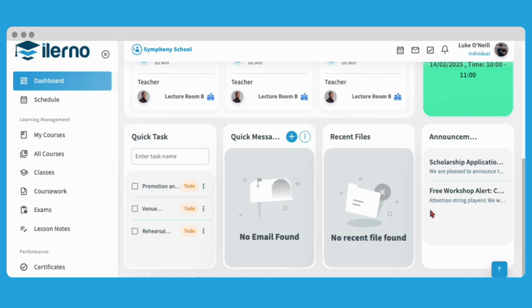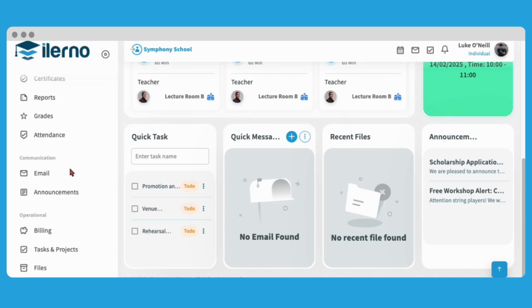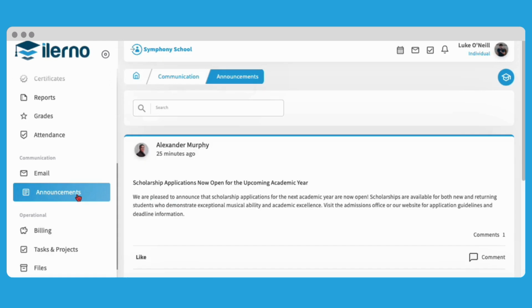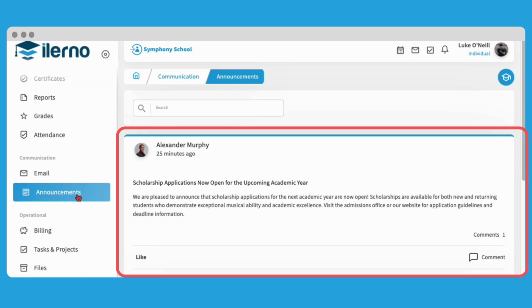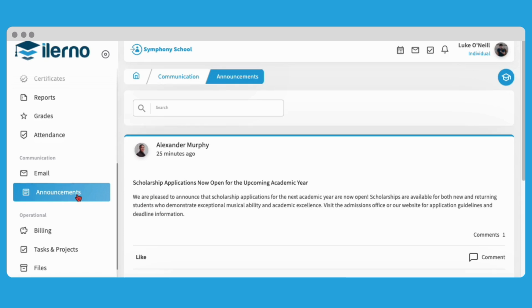Second, for a more detailed view and interaction, the announcements page lets you browse all past and current updates in one place. To start, head to the navigation menu and select Announcements. This will open the Announcements section, where you'll see all current and past updates listed in chronological order, starting with the most recent. Each announcement includes a title, brief snippet, posting date, and options to interact with it.